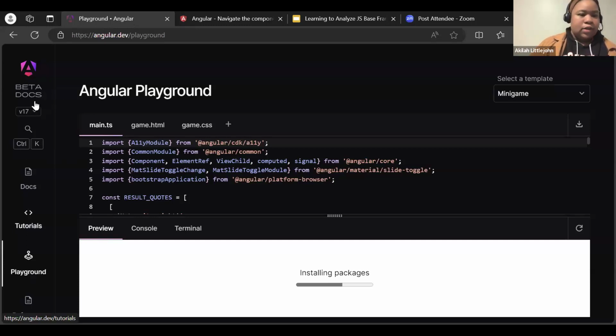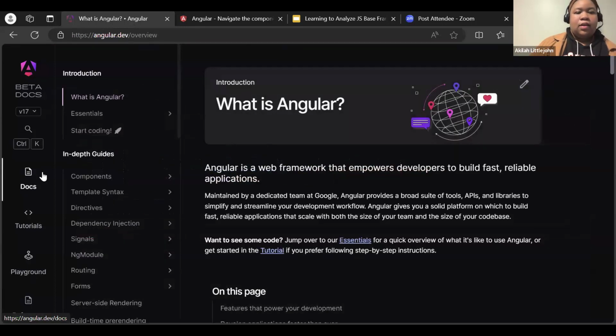See what time it is. This menu here at the docs, right? And as you can see, introduction.